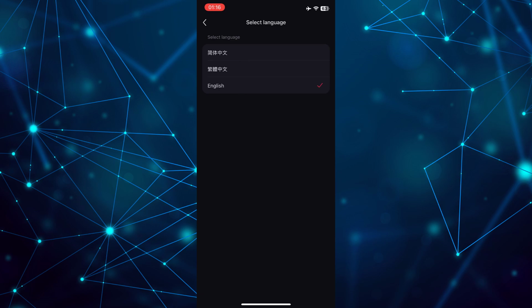A list of available languages will appear. Scroll through the list and tap on the language you want to use. The app will automatically update to the selected language.